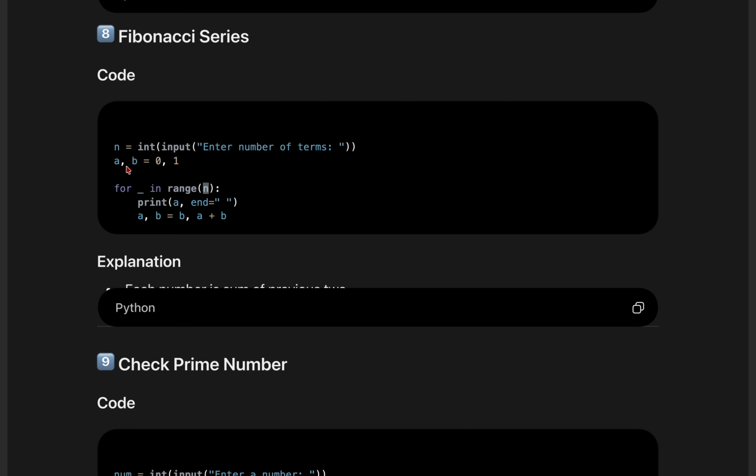So if I entered number 10, what will it do? It will first set a to b, that is 1, and b equal to the sum of the previous two numbers. So it will be a plus b. When I print a comma b, this will give the result based on this logic, by putting the value of b into a, and in b it's a plus b.